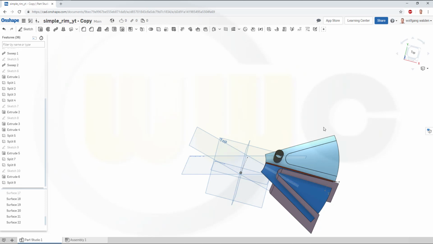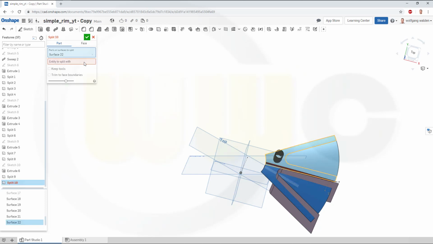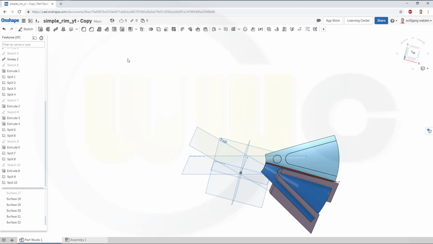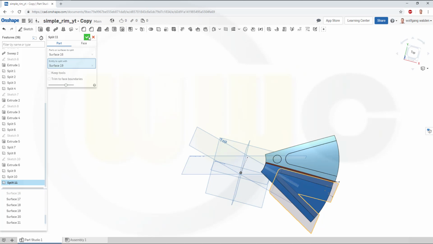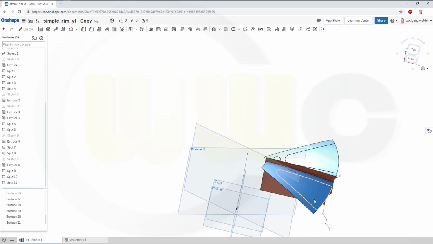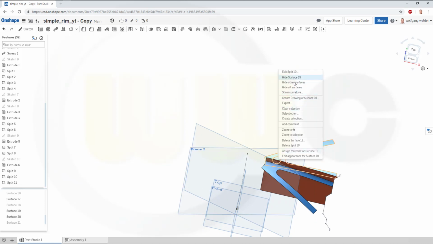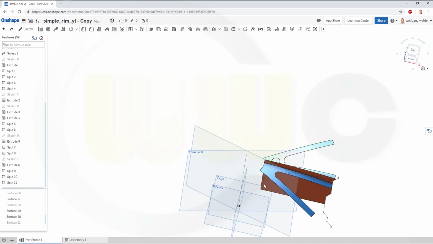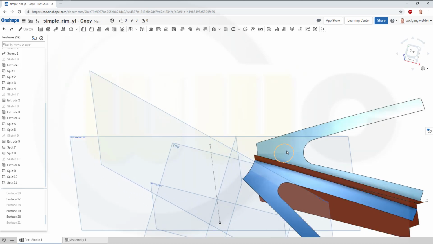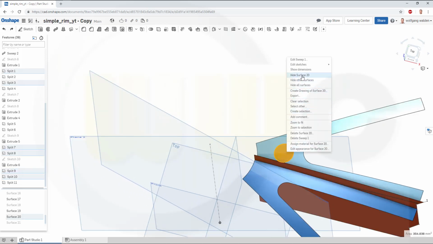I want to split once more this surface with that one. Then another split, this surface with this one. Confirm. Now I could hide that surface, this one, and that one. That's the wrong one. I want to hide this surface.